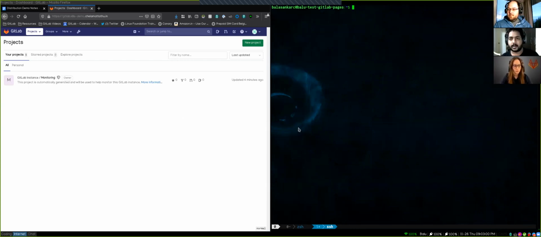I also have an Omnibus GitLab instance that I have just installed the latest nightly package on. I haven't configured it or anything. I haven't run reconfigure yet.